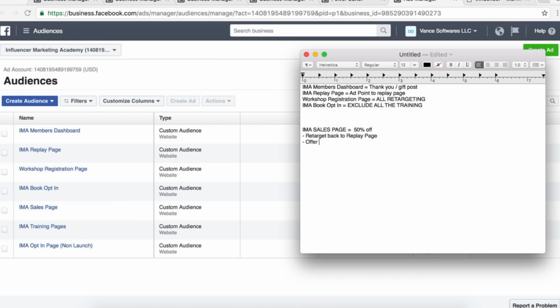So offer an incentive to purchasing. What I mean by this is create a special list of bonuses / bridge page. Pretty simple. So we're going to retarget back to the replay page, offer an incentive to purchasing, and then we have scarcity ads. However, we are going to exclude the members dashboard. This is pretty simple. We're going to exclude the members dashboard from all the campaigns that we create, because we don't want our members to be seeing this.